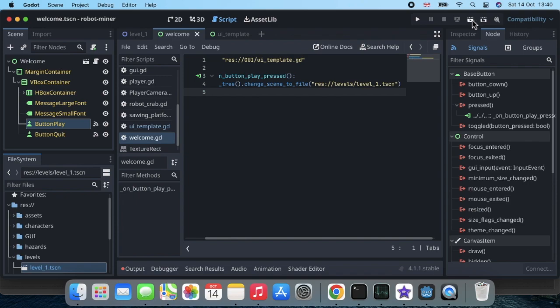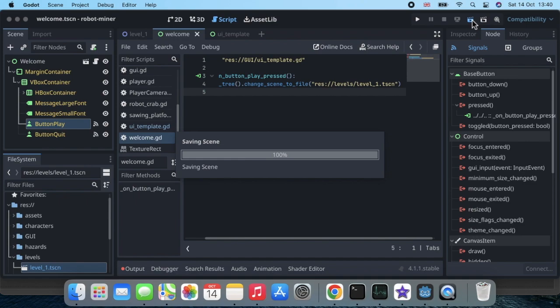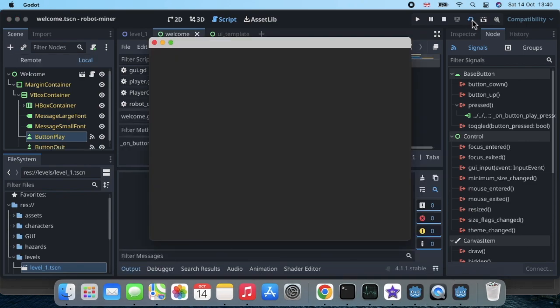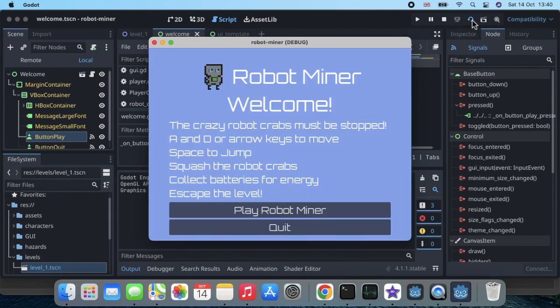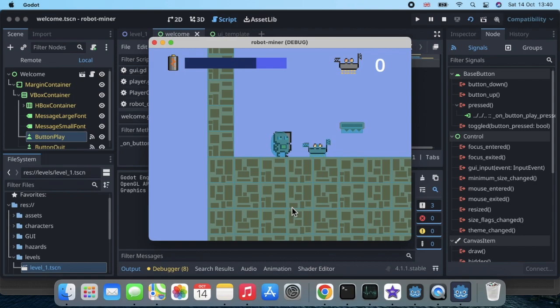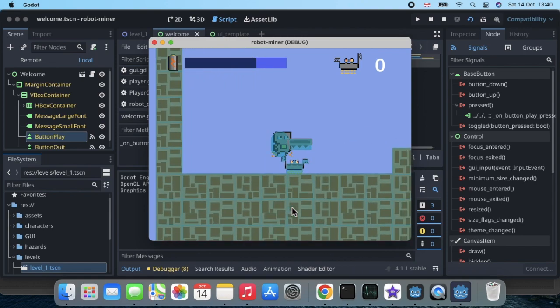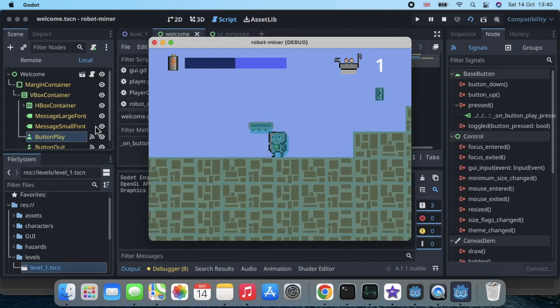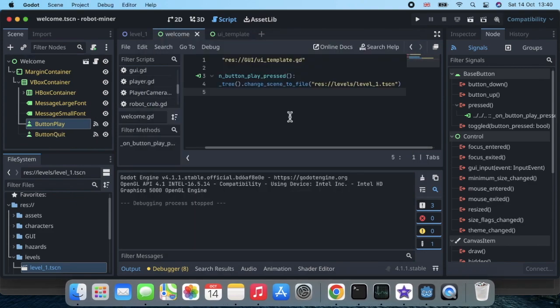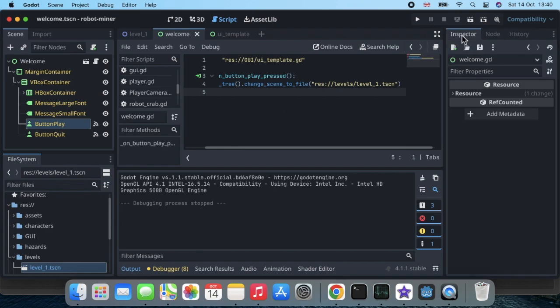Let's try and see if our screen works by clicking on the clapperboard. Play Robot Miner. And we start playing the game. All right, I'm going to call that a result. Let's crack on with the rest of our user interface screens.